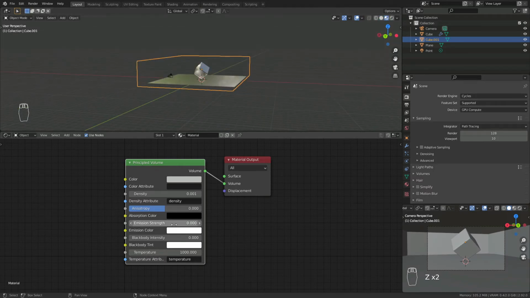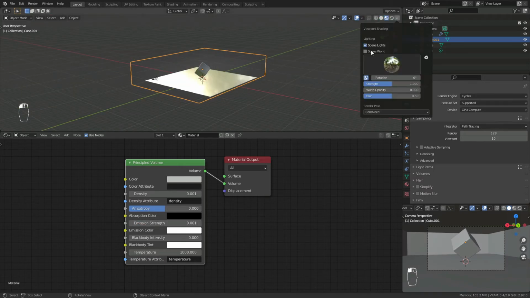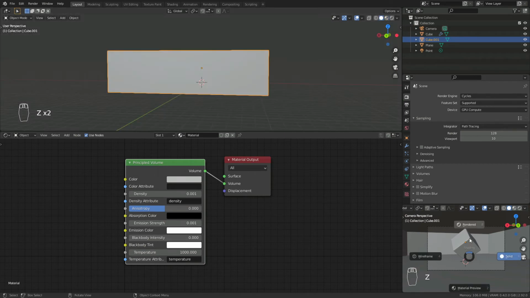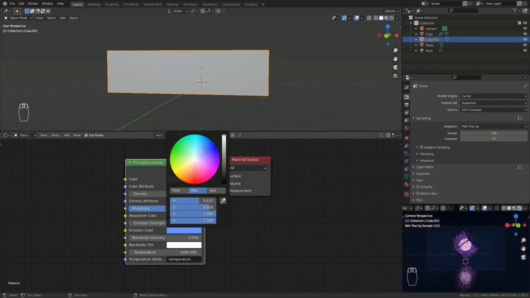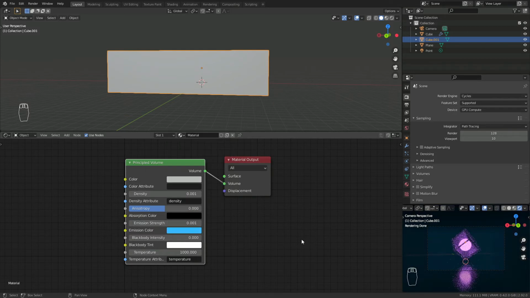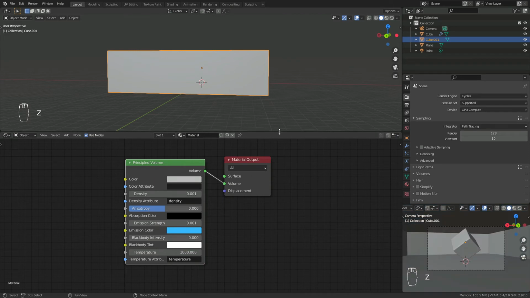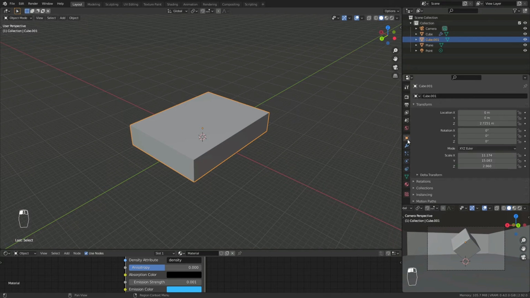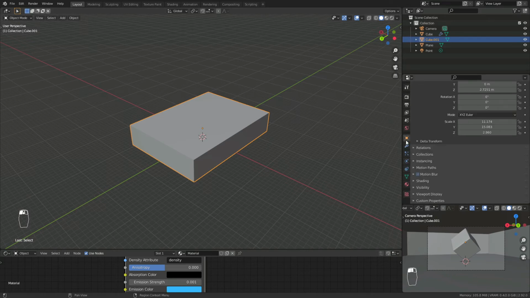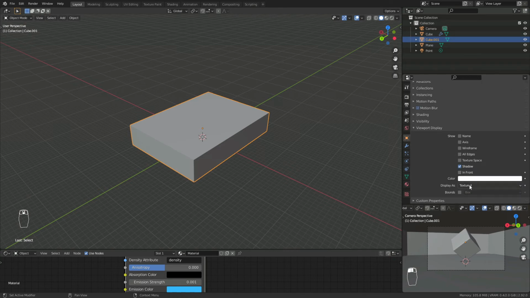Now decrease the density and emission strength to 0.001. Now turn the emission color as you want. Here I choose blue and it's looking nice. Now select the cube, go to Object Properties, under Viewport Display, select Display as Wire.